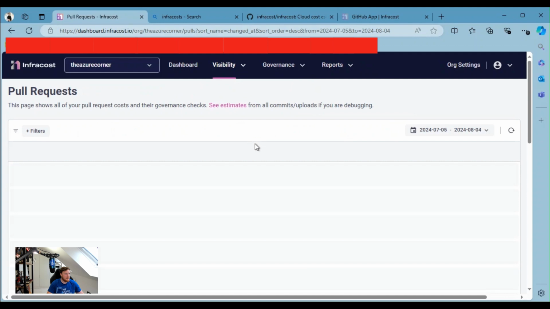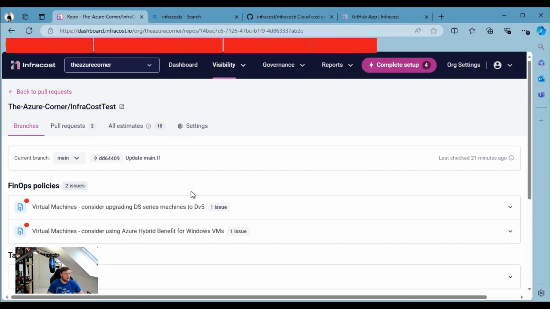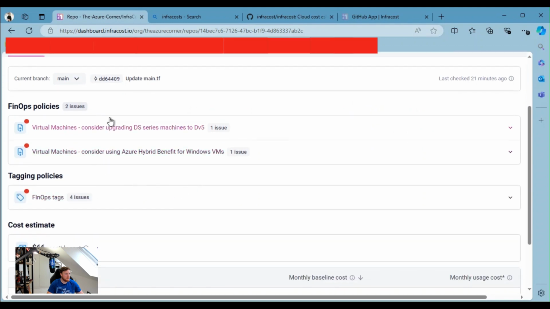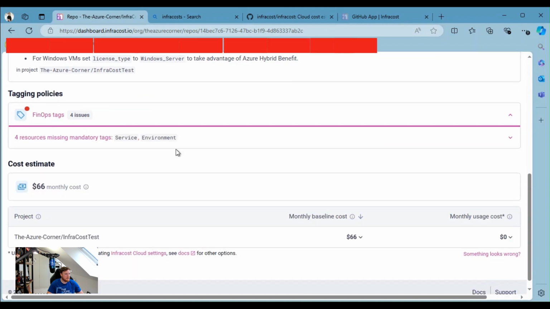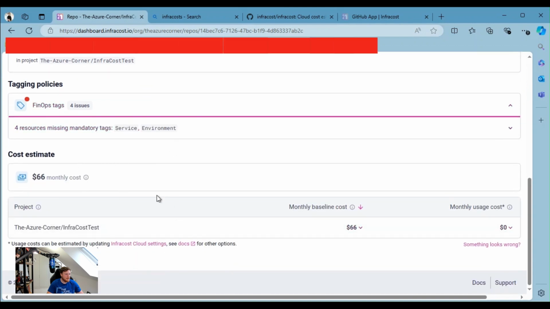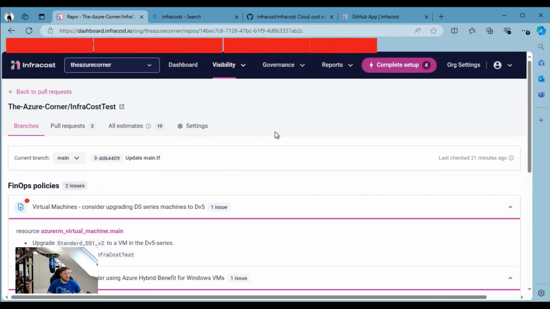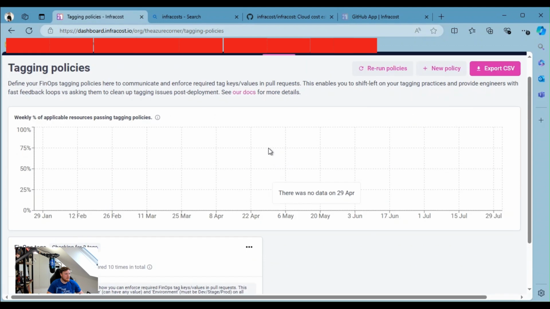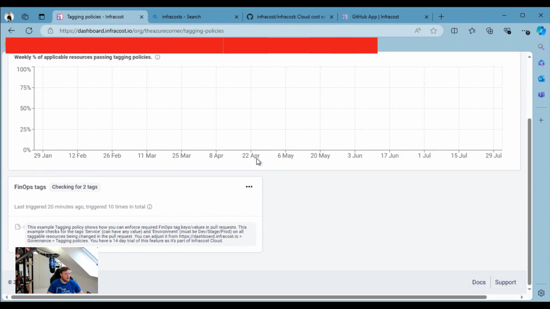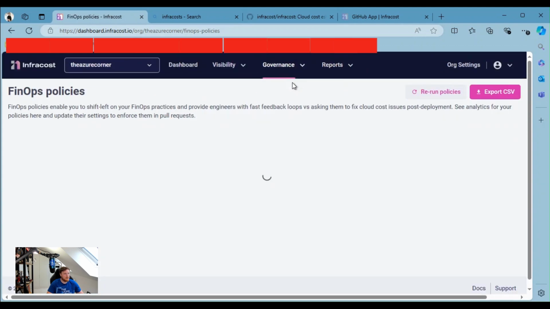I haven't actually poked around in here. So let's have a look at this. The infra test. This is the pull request. Gives us some pieces in there, similar to what we had just then. And then a cost as well. So that's quite nice. And then your FinOps tags are in there too. Probably under here. FinOps policies, tagging policies. Here you go. And then it looks like you get some form of feedback there as well. Interesting. Yeah, looks quite nice.